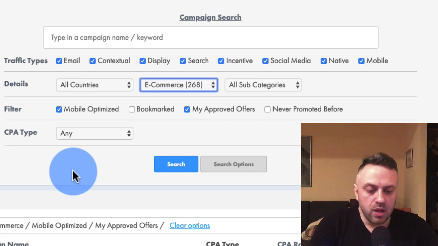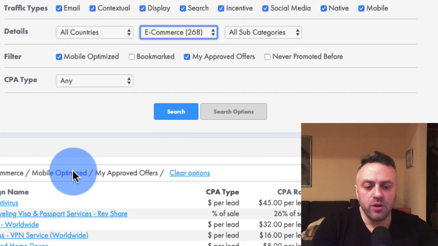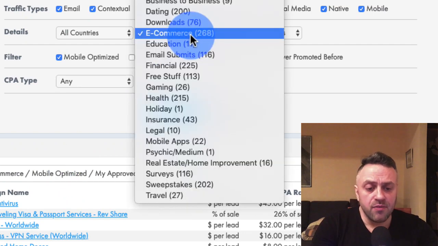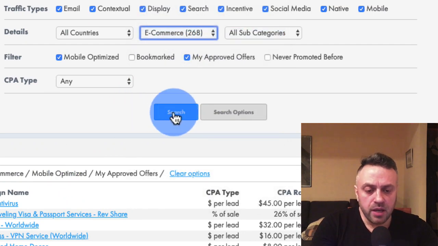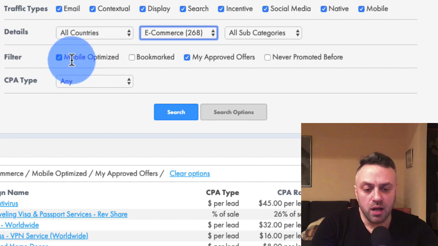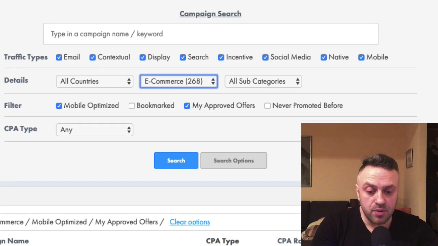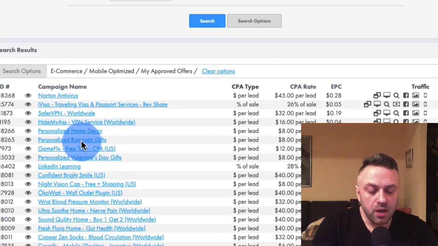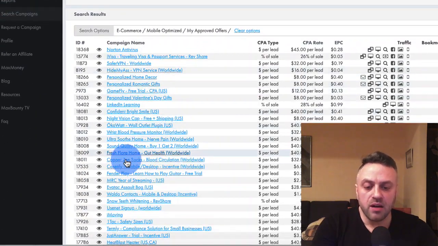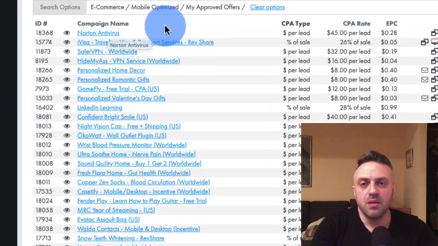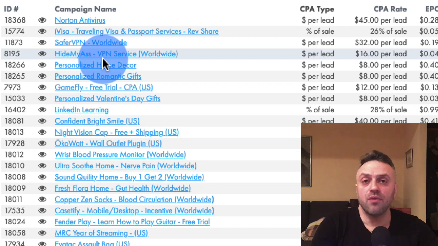What you want to be thinking about is promoting some of the highest priced offers. So for instance, if I go into my e-commerce and click search, I want to choose mobile optimized, my approved offers. I'm here in my MaxBounty setup, my MaxBounty search campaigns. Once I do that, I have a lot of offers that I can promote. And as I'm going offer by offer, I'm immediately thinking, can I describe this offer in keywords? Can I bid on both informational keywords as well as buying keywords?